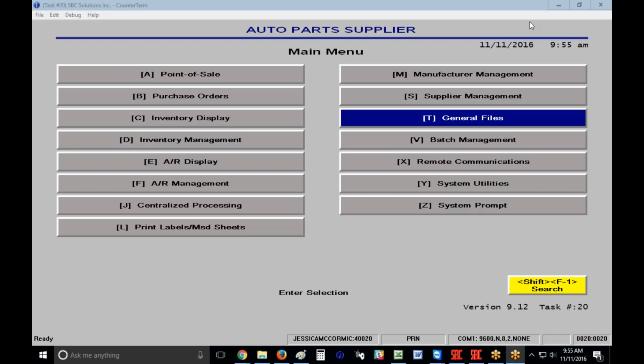Welcome. The purpose of this video is to show you how to add and work with ship-to addresses in SBC. Now you would think that the ship-to addresses would exist and be adjusted in the FAR management menu selection, and that is not actually the case. They exist in a file called our miscellaneous files.